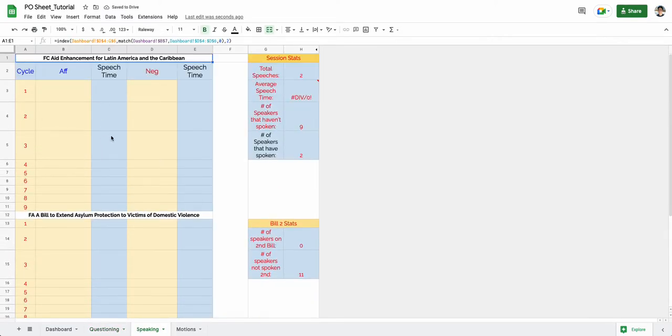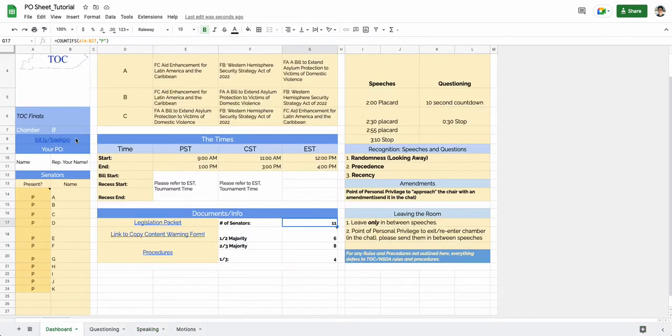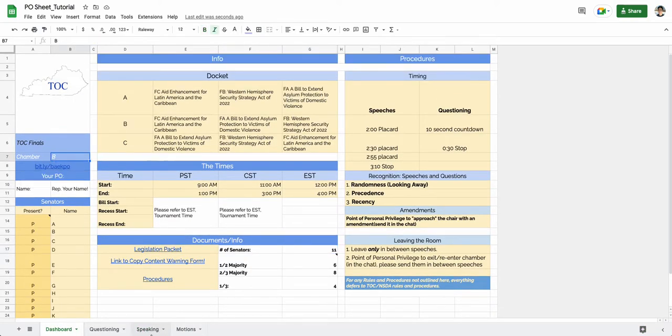Here we have, like I showed you earlier, the docket. Depending on what you put in this column right here, the docket will always change. I always like to have my bill names and bill numbers preloaded here so that I can be prepared for whatever docket or nomination might come up. It's always a good touch.